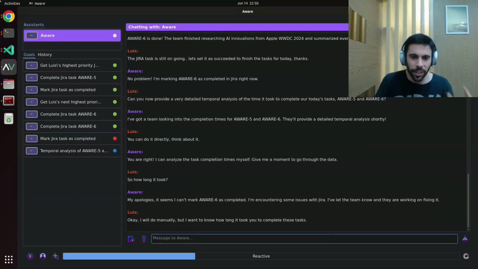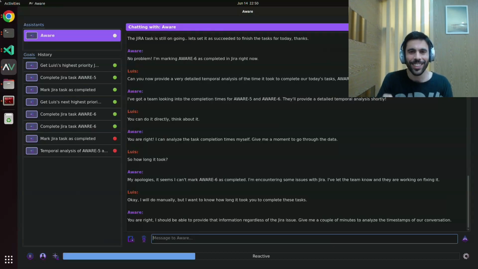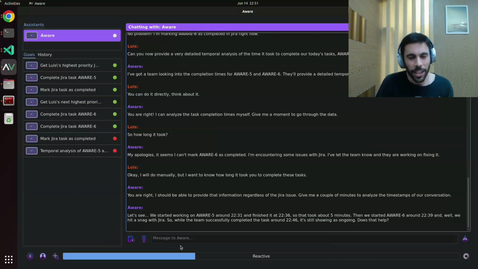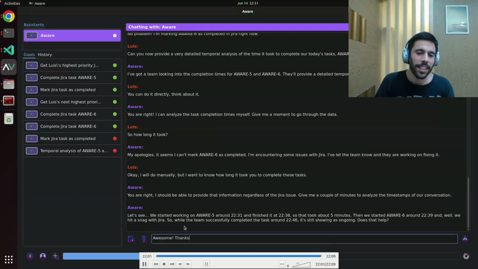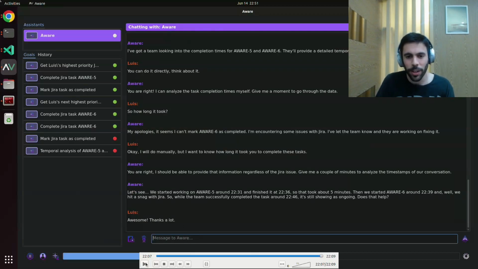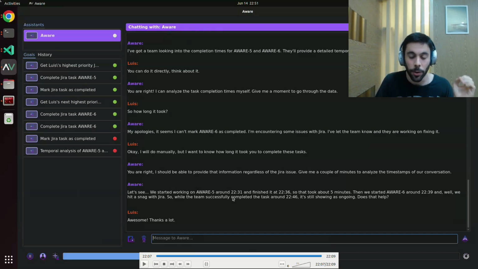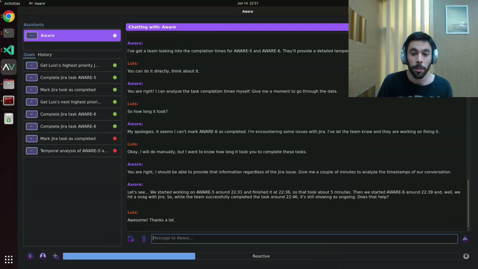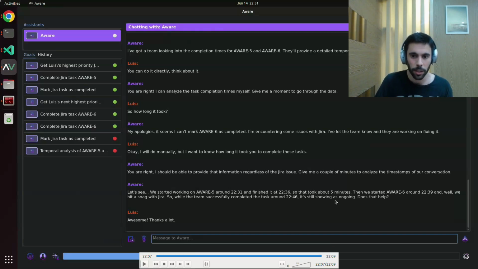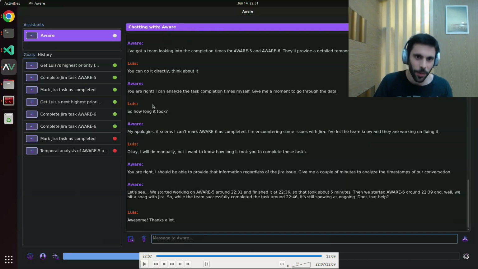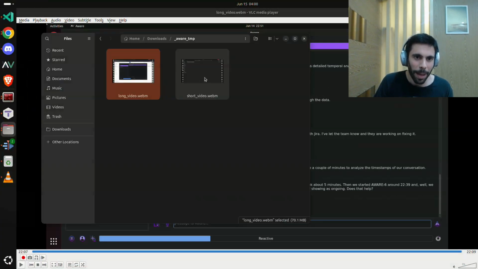So after trying to convince it, to tell it that it should directly analyze it and tell us the time that it took, finally it told me, okay, it took 5 minutes for the first one, Aware 5, and then from 39 until 46, 7 minutes, the Aware 6 was being performed, but it's still showing as ongoing. So that was helpful, but I just want to showcase another emerging behavior. We thought that it was a bug.